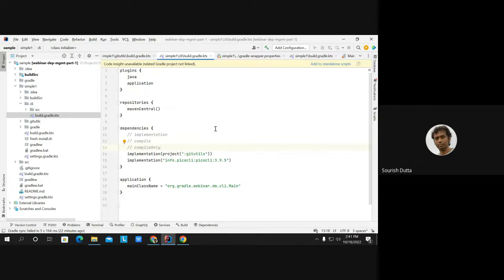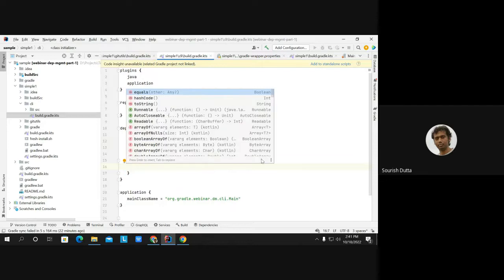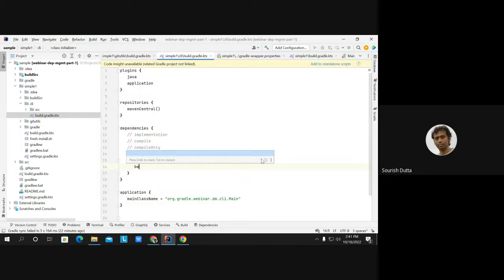And here you can also put additional things, right? So here you can put the exclude option. What does the exclude option do? The exclude option basically excludes certain dependencies that we don't require. Fine.